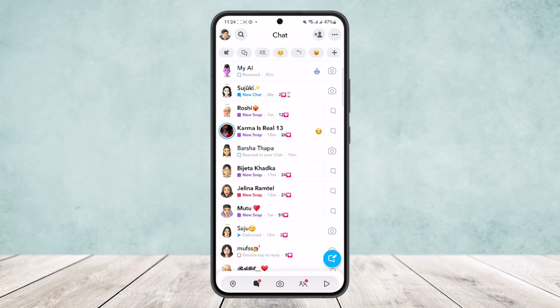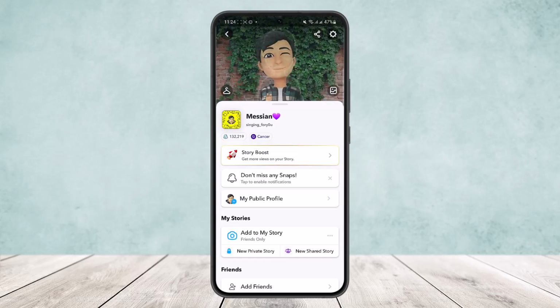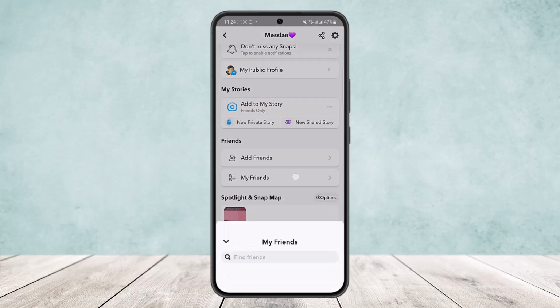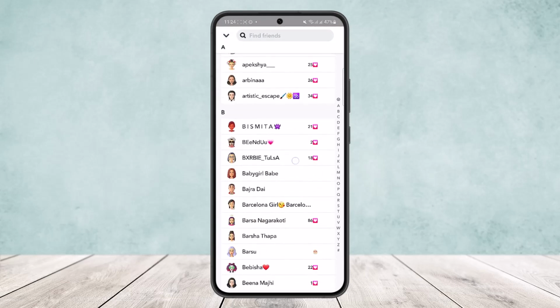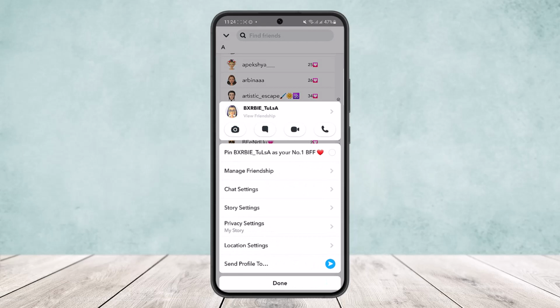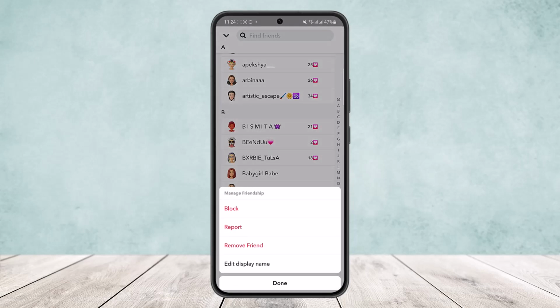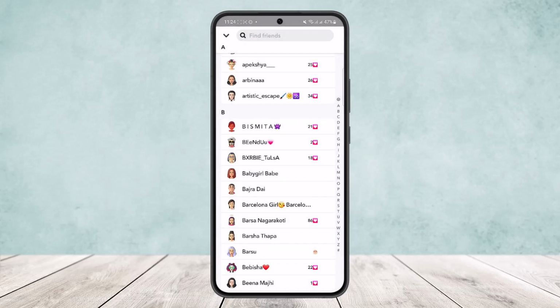The other way is to simply tap on the profile icon at the top left corner of the screen and here head into the my friends option, and search for the friend that you want to block, and tap and hold again, and then here tap on manage friendship and block from here. So this way you can block on Snapchat.